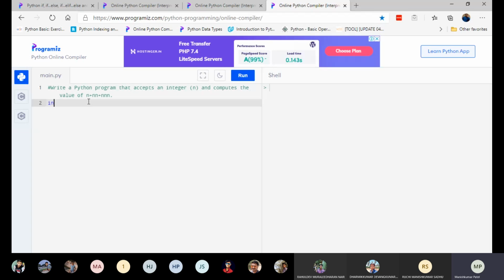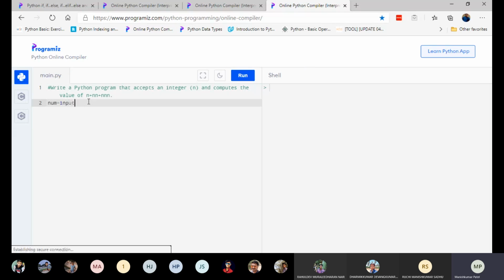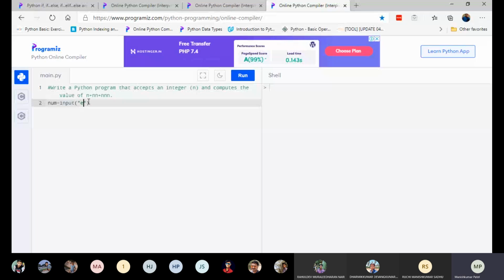Okay, so I'm taking an integer as an input. I'm writing number as an input. Enter the integer number from user. User will input the integer number.